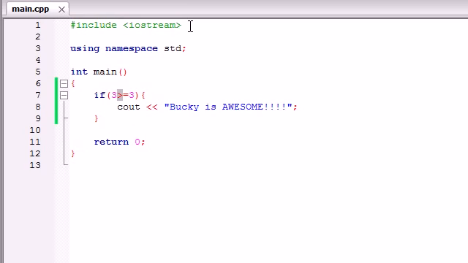Aside from that, we also have the less than or equal to. So is 1 less than or equal to 3? Yes, 1 is less than 3, so it's going to print out Bucky is awesome. So again, what I want to show you guys is that you have greater than, less than, greater than or equal to, and less than or equal to. Those are called the relational operators.